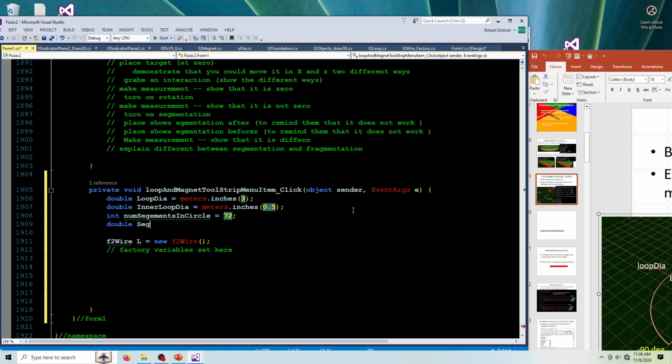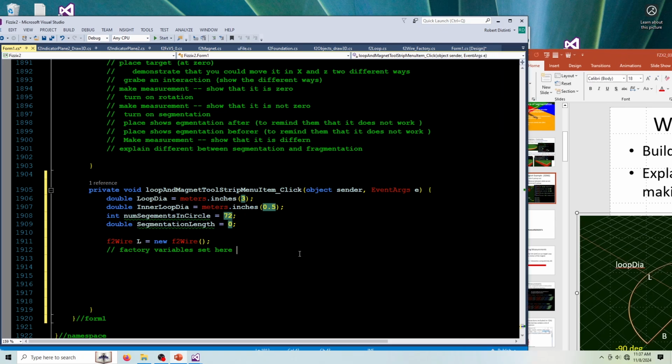Okay, segmentation. I'm setting this to 0 right now because this is a stationary loop and we don't need segmentation on the linear filaments. So let's start rolling this guy in now. Let's go to the wire factory controls to build your wire structure.